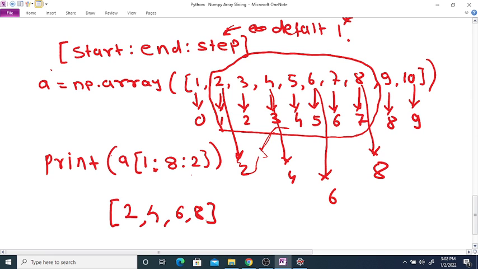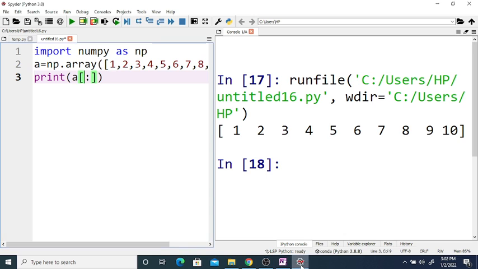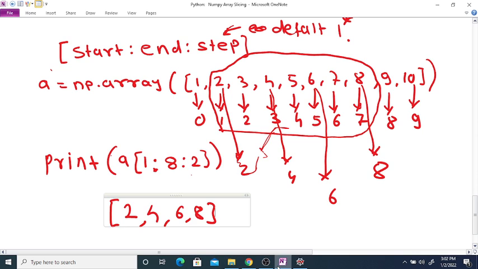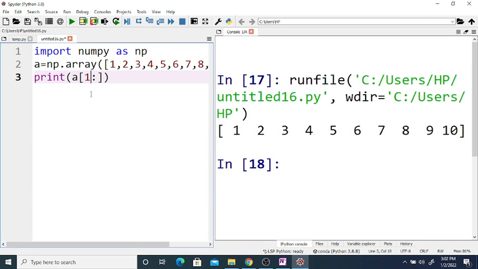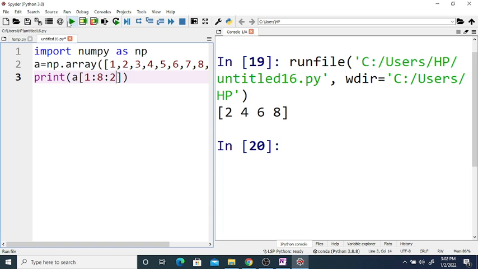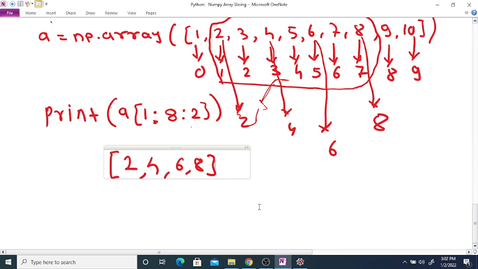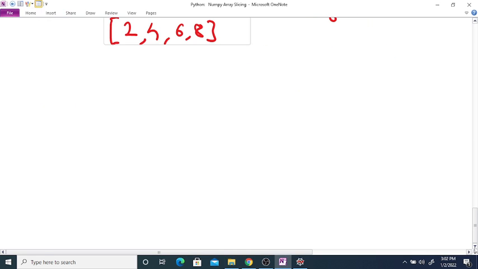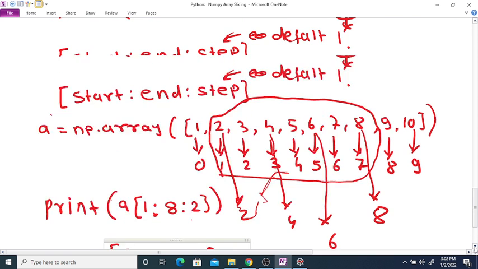You can check here. If we pass a, starting index as 1, end index as 8 with step 2, and if you clear the previous output and run it, you can check here, it is 2, 4, 6 and 8, 2, 4, 6 and 8. Okay.